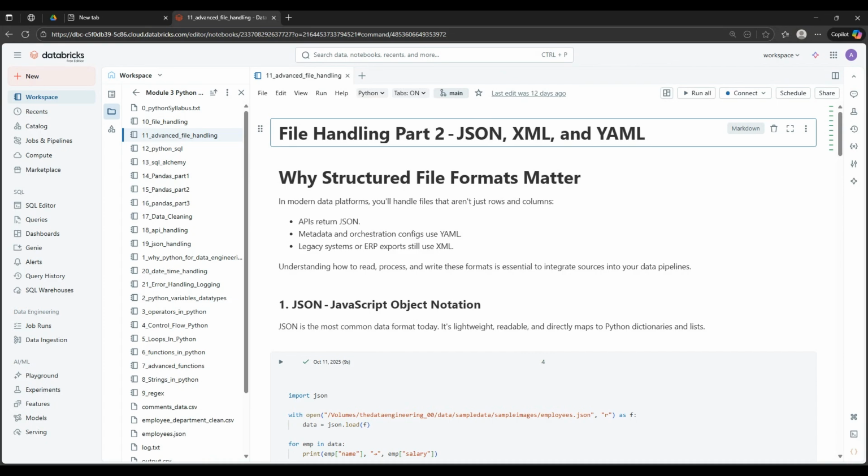Welcome to day 11, file handling. In day 10, we learned how to handle text and CSV files. Now we are moving to something special called JSON, XML, and YAML files. How we handle them.